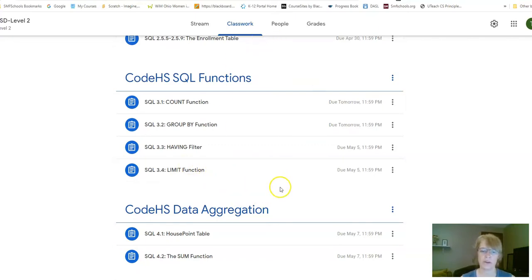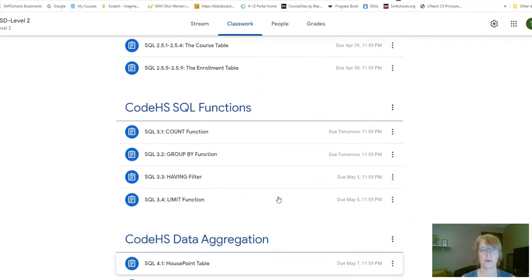So this is all you have to do this week, and make sure you get any assignments done in the prior week.